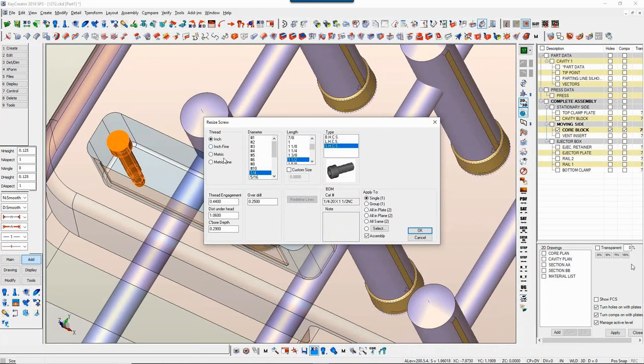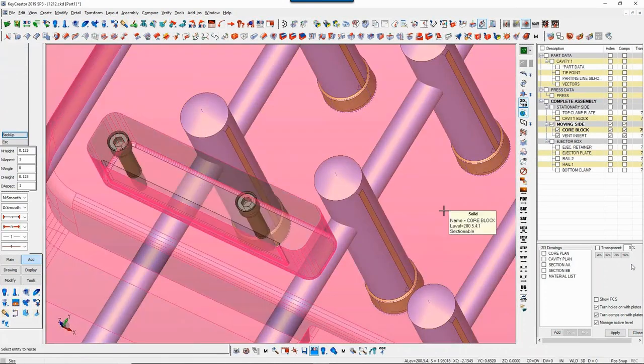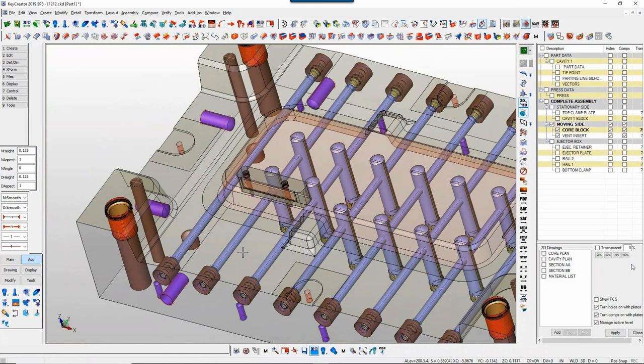So you could actually do an inch fine or a metric fine and make those their own colors if you wanted as well. So we're going to go ahead and switch it back to a quarter inch. Okay, and then you'll see those colors change again. Once again, we can do a lot of other things too for manipulation.